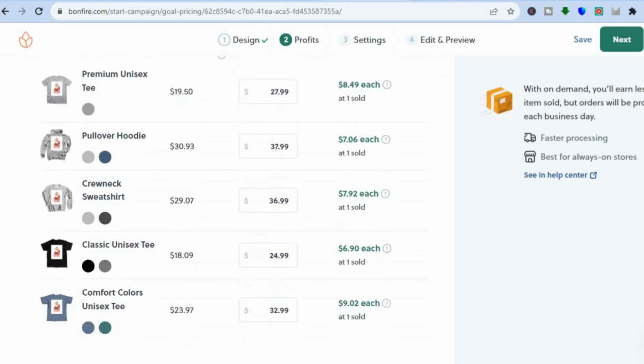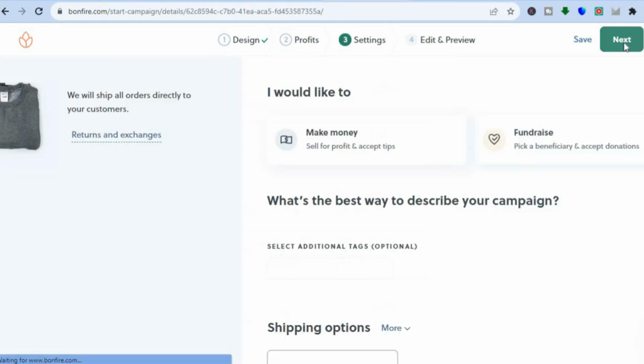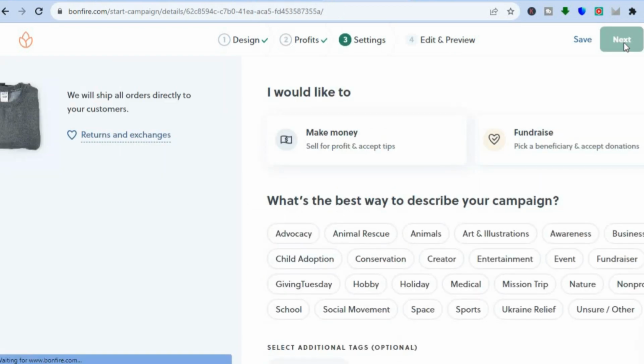If the pricing is not to your liking, you can increase the price by simply tapping on the price to increase it. But I like these prices at the moment. So I'll tap on next in the top right hand corner. After you have tapped on next, you will be redirected to this page.